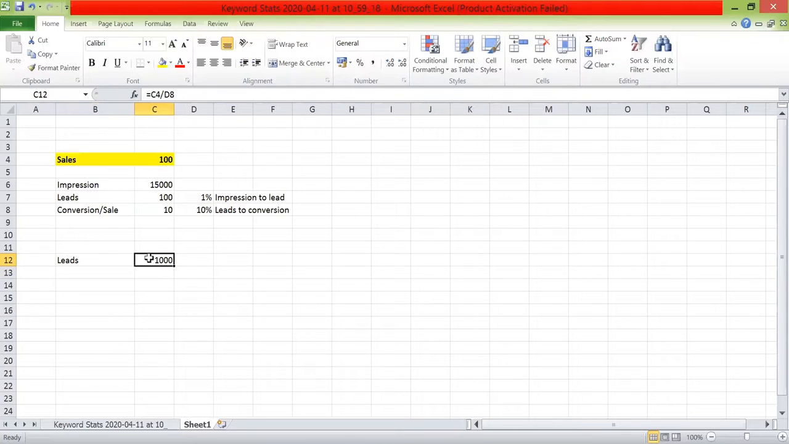So what I did is, I'll highlight the cells. I wanted 100 sales and the conversion rate is 10%. So I divided both, and I got that I'll require 100 leads. That's clear. And then I'll again back calculate to see how many impressions would be required.